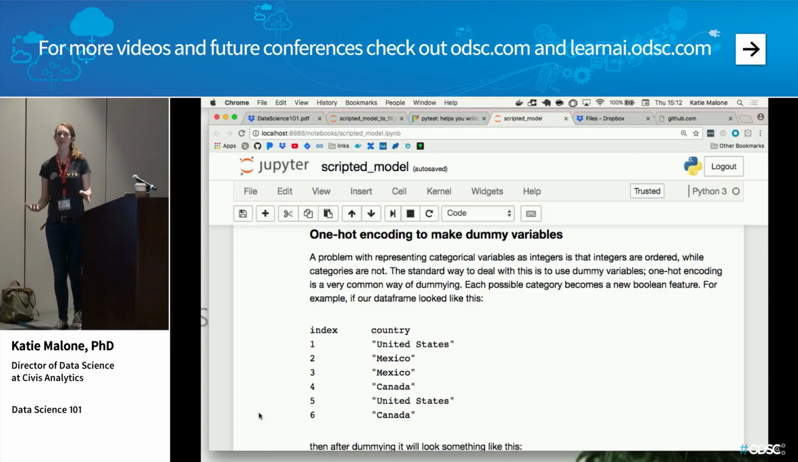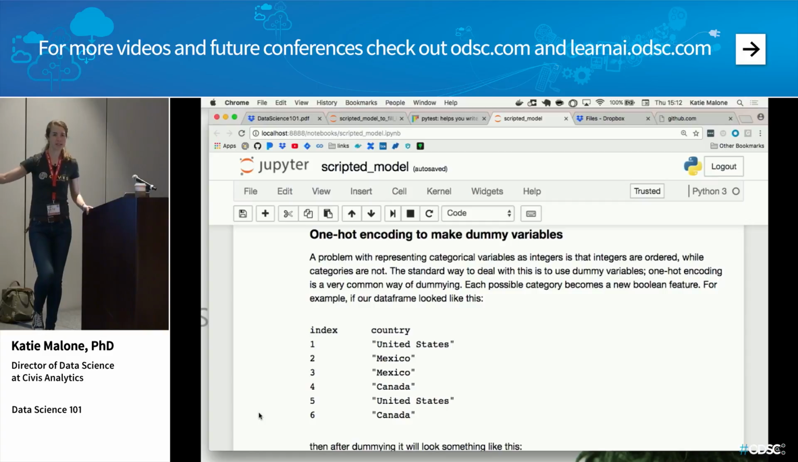But there's something that's not ideal about this, and that is that strings and categories are not ordered, but integers are. As it happens, decision trees and random forests are actually pretty robust to this, but something like a logistic regression will really suffer from this if you have something that's basically categorical that's encoded linearly.